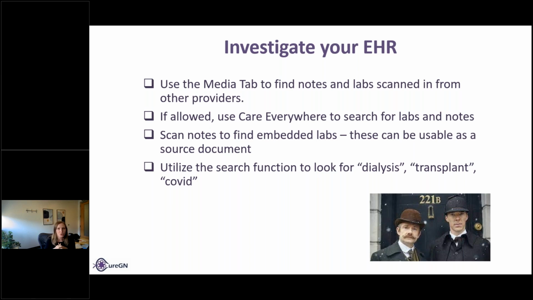Be a Sherlock Holmes and make it a fact-gathering mission when you go into the EPIC or whatever your electronic health record is. We now have this great opportunity to utilize chart review visits.